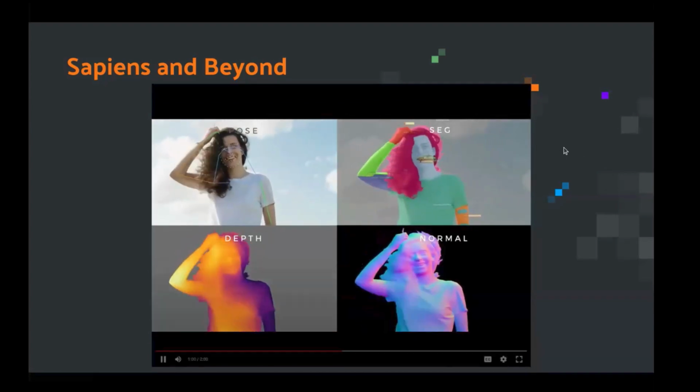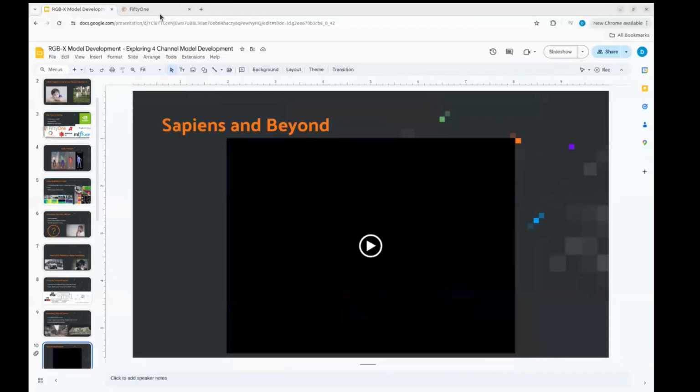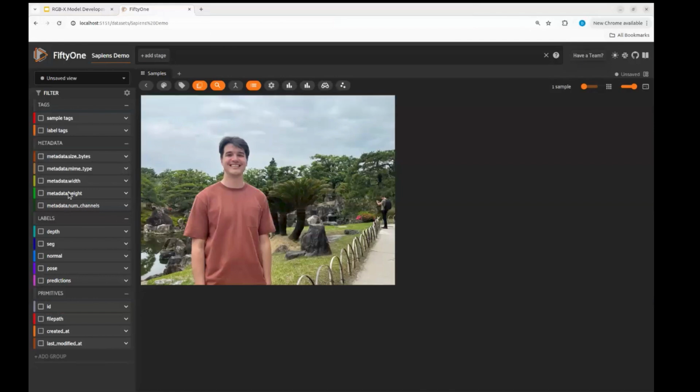I actually have a quick example of what that can look like if you want to run it yourself. So here's me at a very nice and beautiful Japanese garden. You can start by doing a prediction. You're going to have to tell Sapiens where the human you're interested in is located. So we do a quick YOLO-based prediction on top of our sample. From there, we can actually look at all the other different depths and stuff that we add to our image.